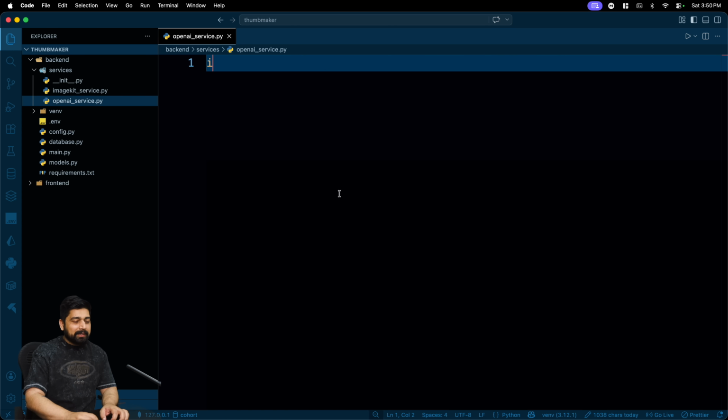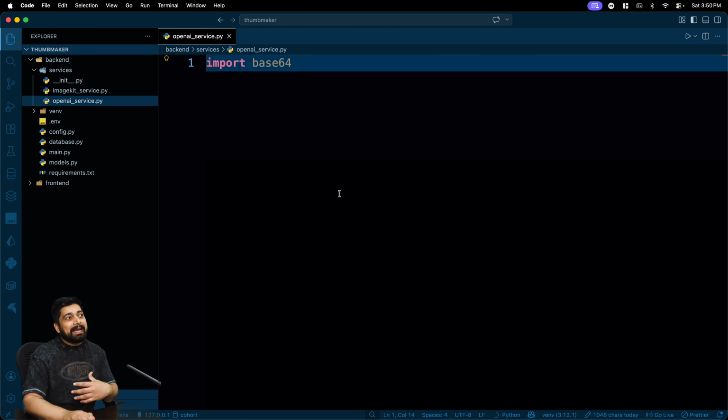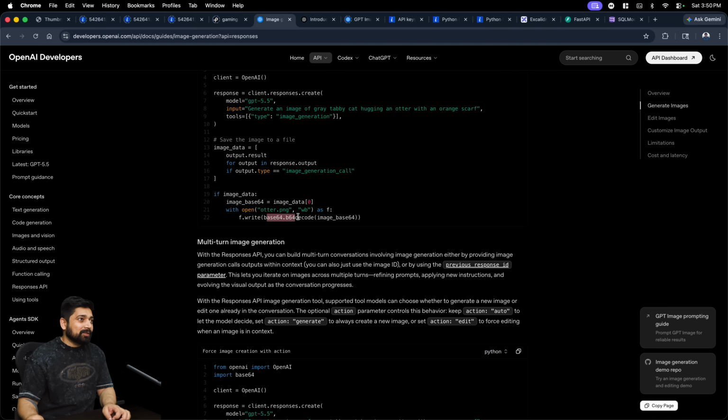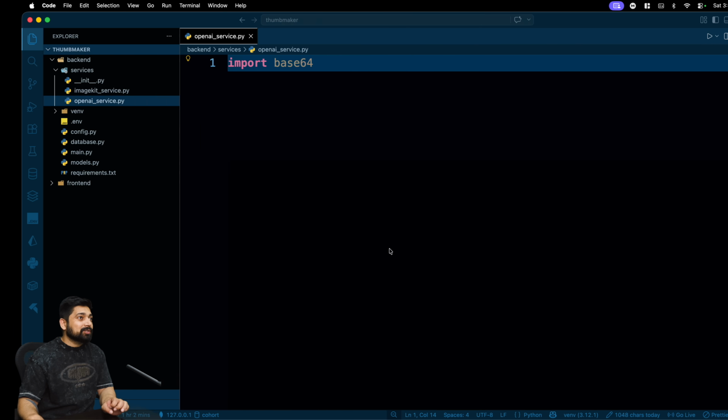First, a couple of important things. We need base64, so that is not an option. AI, especially OpenAI, works with base64. As we saw in the docs, everything is base64, so we are required to use it. By the way, make sure you turn the file into Python, otherwise you'll get different suggestions.